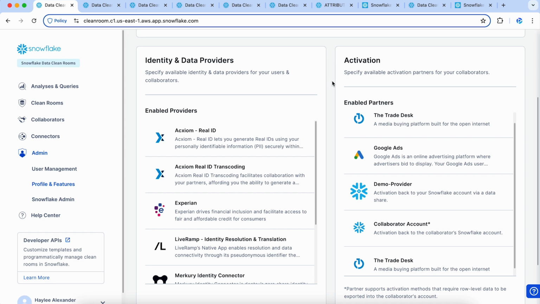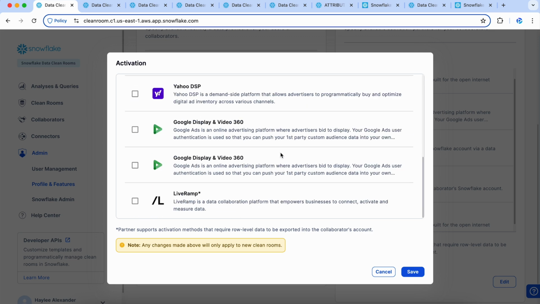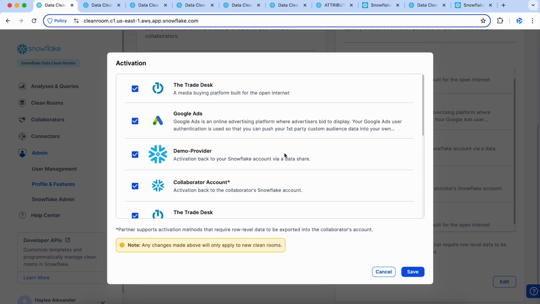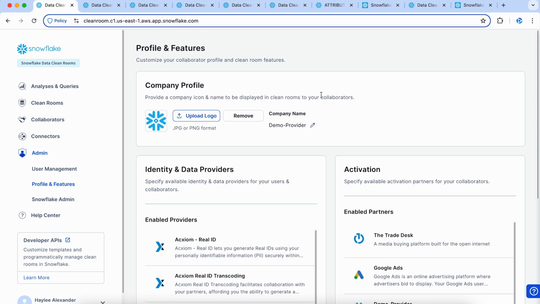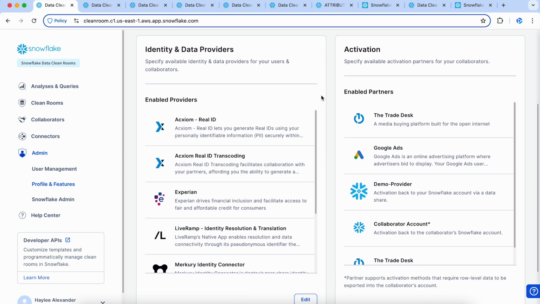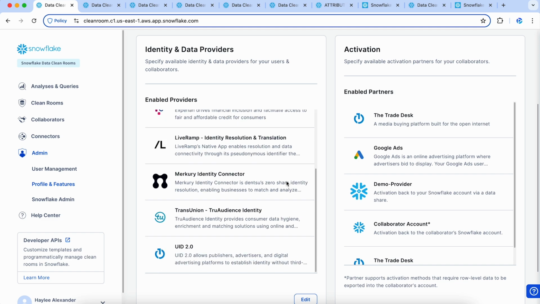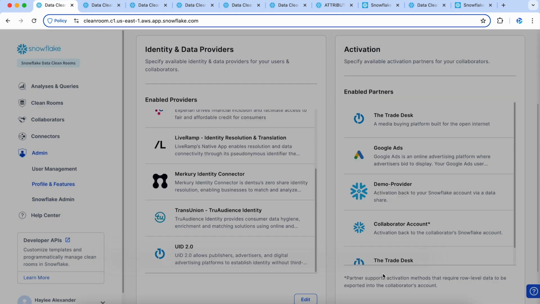But this section specifically allows you to customize which of those integrated parties you actually want to be shown in your clean room collaborations. So let's say that you're a publisher. You don't want to enable any activation endpoints outside of your own endpoints, and you could go through and deactivate. So think of this whole section under profile and features as just a way to customize the collaboration for your specific engagement in your company with a collaborator. Identity and data providers, if you know for sure that you want to use the Axiom RealID and none of the other identity providers are relevant, then you could go in and disable those as well.